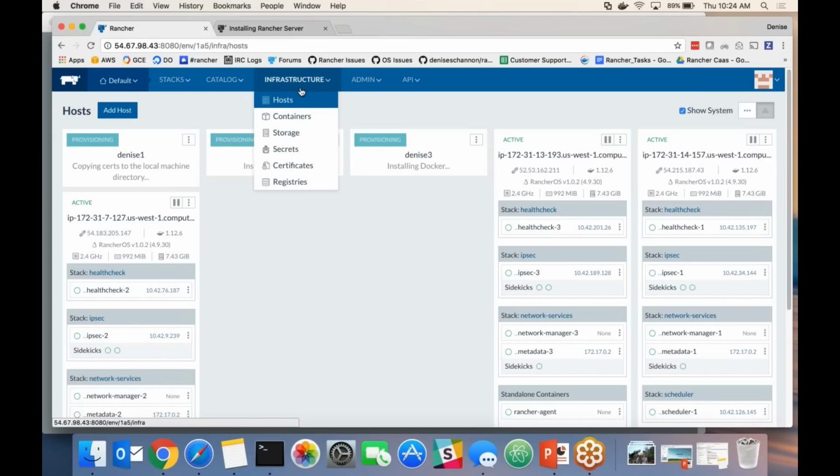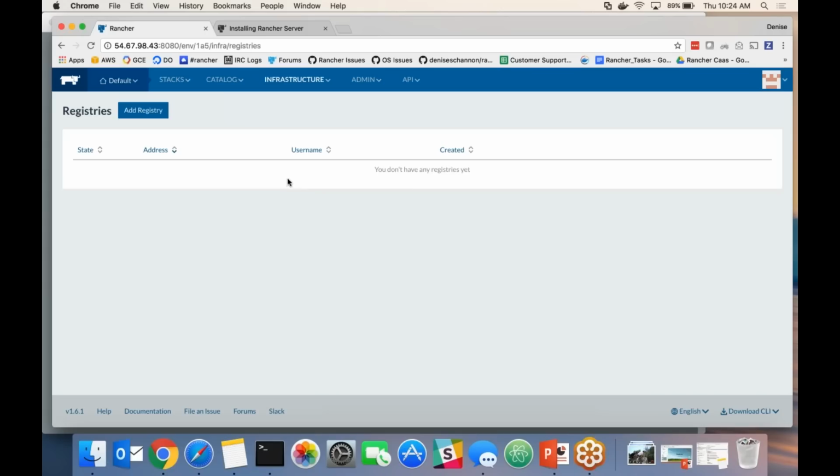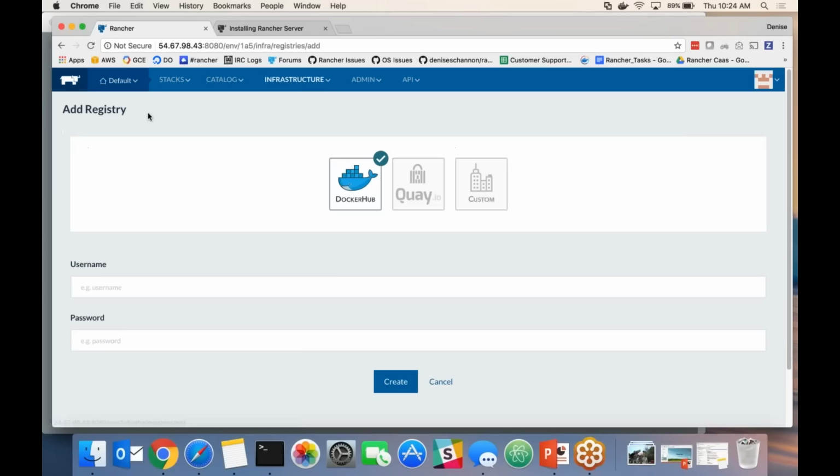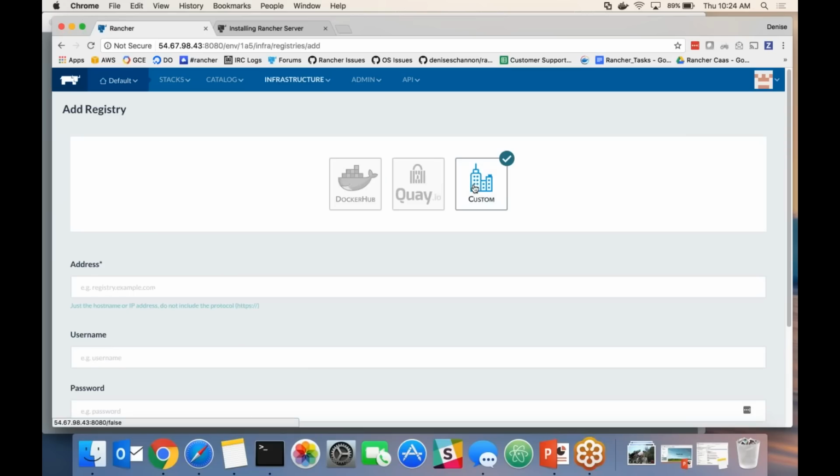Outside of adding hosts, in an environment you can add your private registry. Infrastructure is kind of how you would set up your environment. So you can add registries: your own private Docker Hub registry, your Quay.io, or if you have a custom one, you can add those all here. Once you add them into the environment, anytime you try to pull any images, it will use the credentials you have here, and you would be able to pull those images onto whatever hosts you have added.